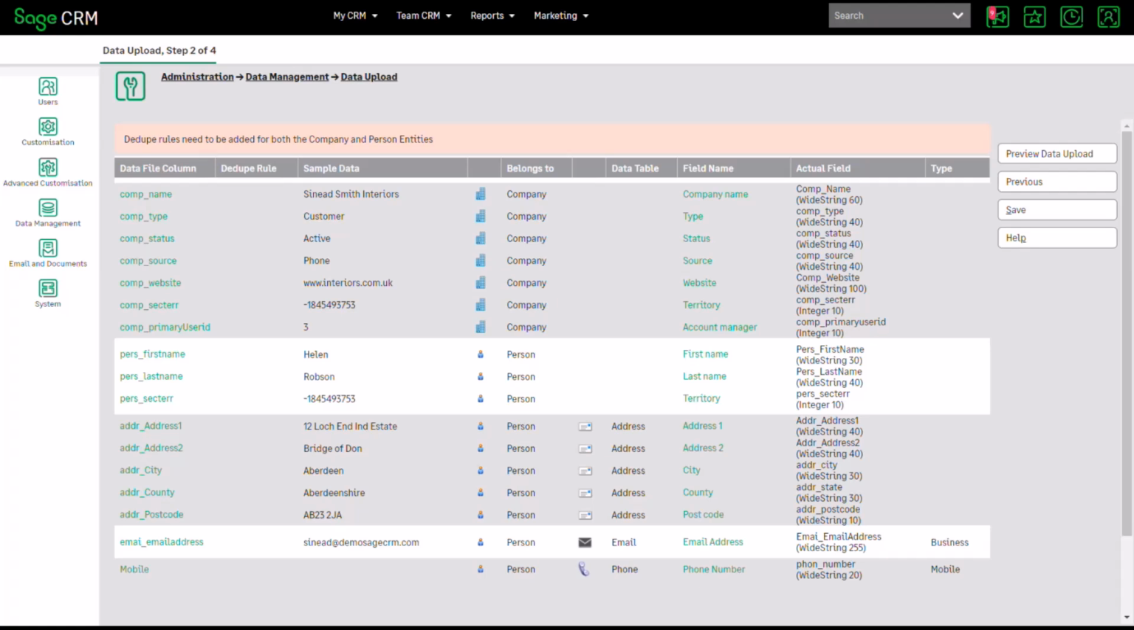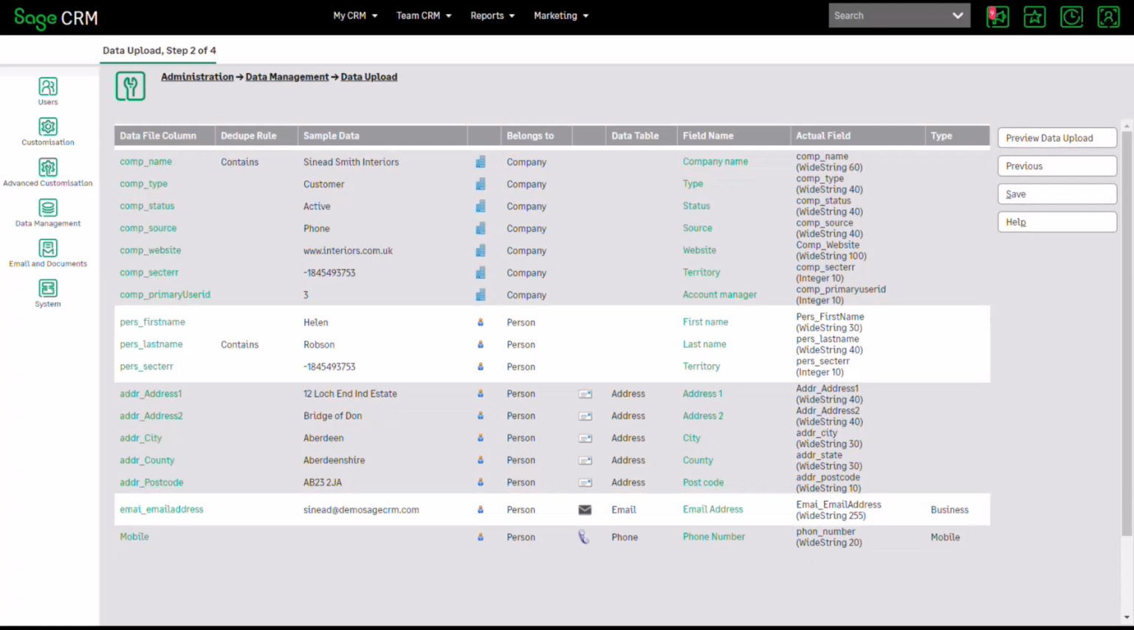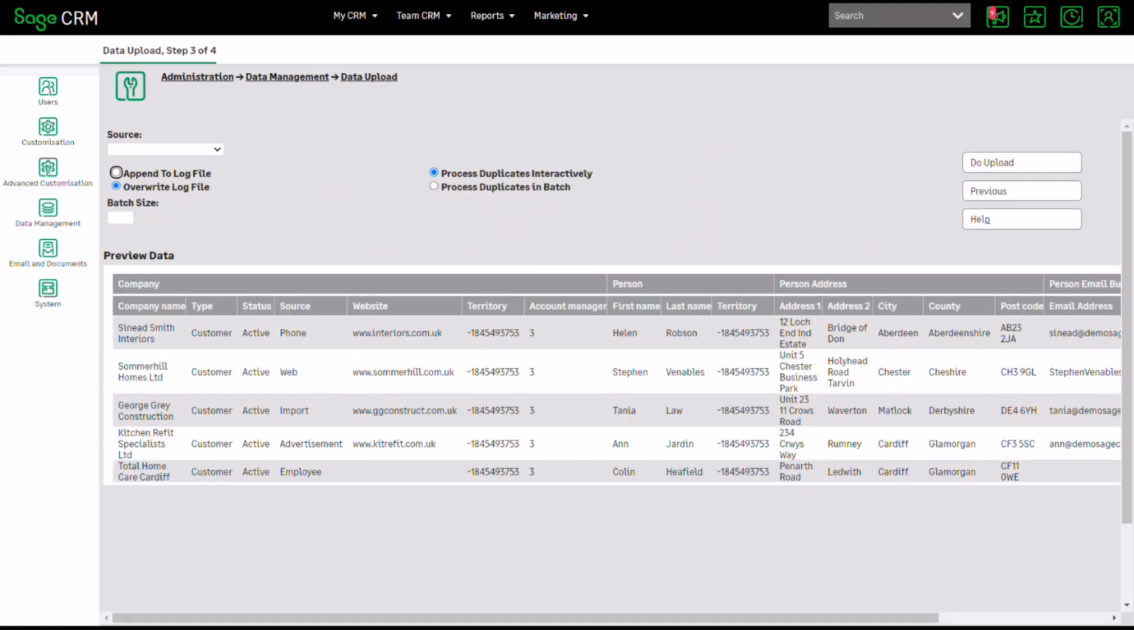If I try and run that again, you can see that I still have to think about deduplication. I haven't put any deduplication rules against any of these fields, so I need to add those in the same way that I did for leads for the company and the person. So you can see I've just decided to go in, edit those, and I've added now a contains deduplication rule for both the company name and the person last name. I can start the process for the data upload.